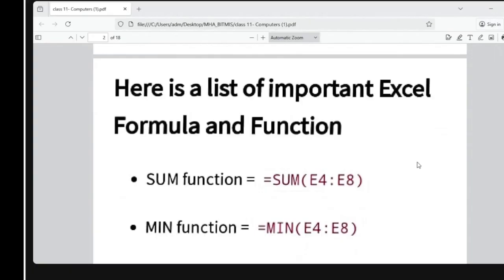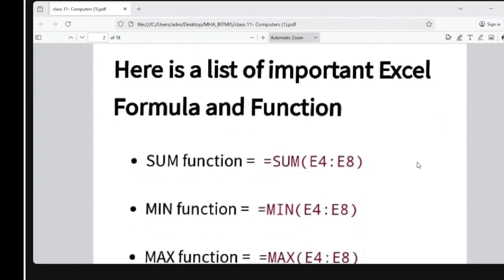How will you write a function if you want to get the sum of a range? A range is given in such a way, like E4 to E8. So in official work, you have to sum this range. I will write equal to, because the equal sign is mandatory while writing an Excel formula. So equal sum, and the range will be given like E4 to E8. In this way, any range you want to sum in MS Excel, you have to write the cell address from that to that.